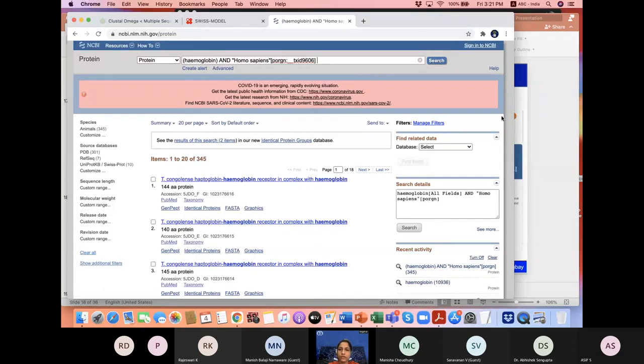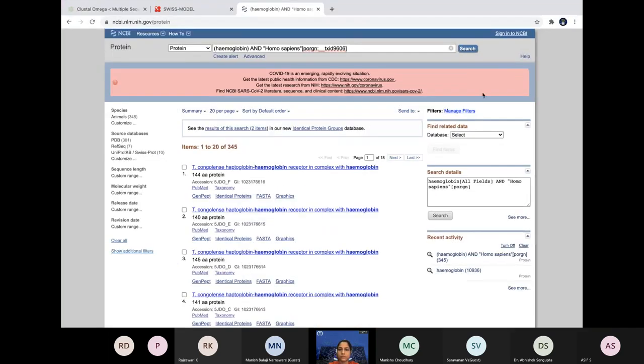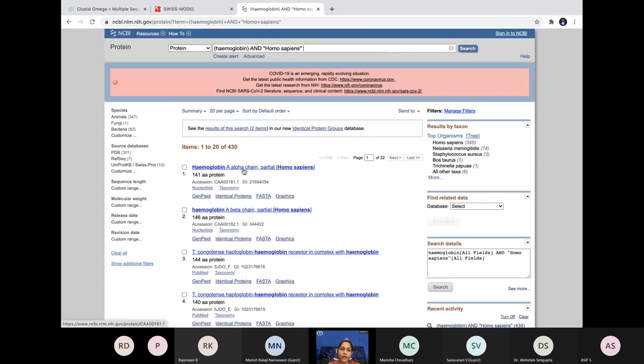Yes, so you can see here. So now we got the hemoglobin chain. This is the alpha chain and this is the beta chain. So all this information we can get from the NCBI database.